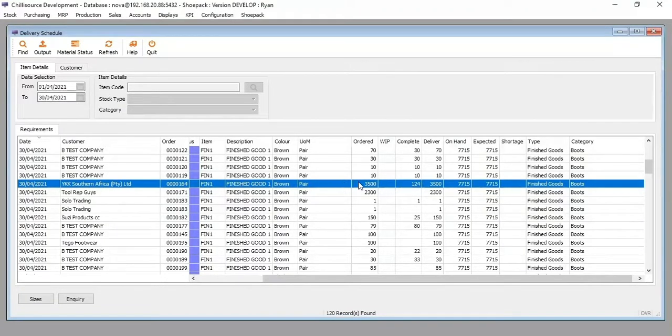So if we look at this specific order on the 30th of April, that's the delivery date, the expected delivery date. They've ordered 3,500. They've completed 124. 3,500 is what is to be delivered at that date. This can change if, for instance, they've ordered that quantity, but for this specific date, half, let's say, is going to be delivered, so it'll be 1,750. And then the balance will be delivered the next month. In this instance, they want the full amount delivered on the 30th.